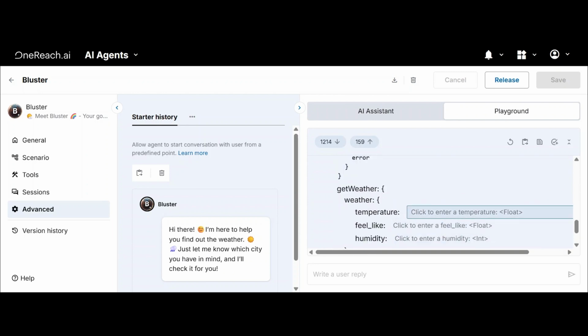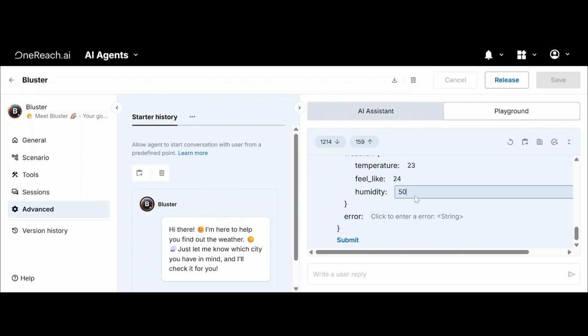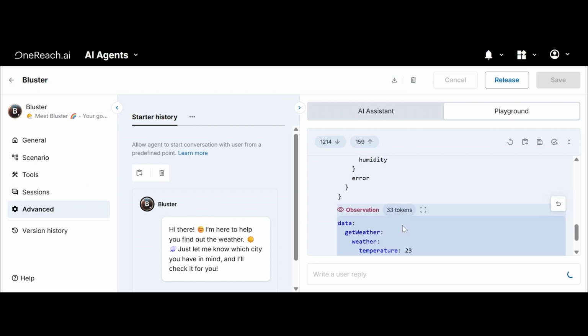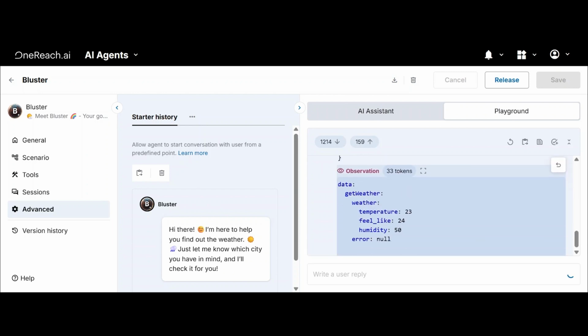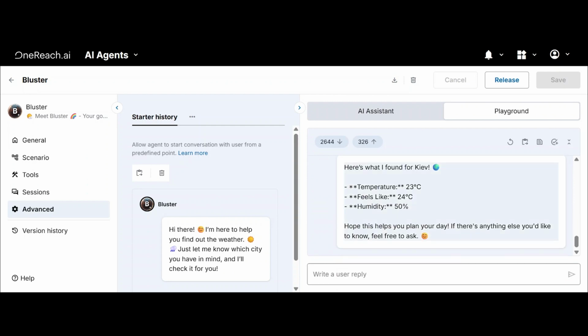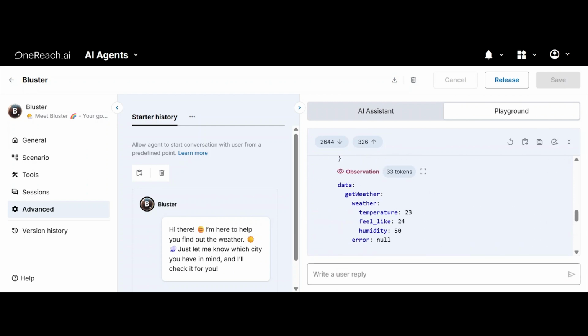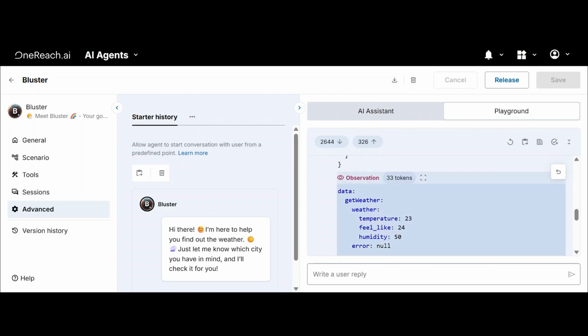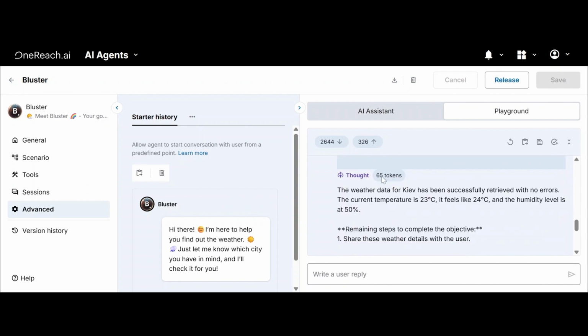We manually fill out the output data structure and click Submit. We see that the result of Get Weather was returned to the agent as an observation, followed by the agent's final response. You can also test a scenario where the user doesn't know their location. In that case, the agent will offer to retrieve the location using the Get Location action.